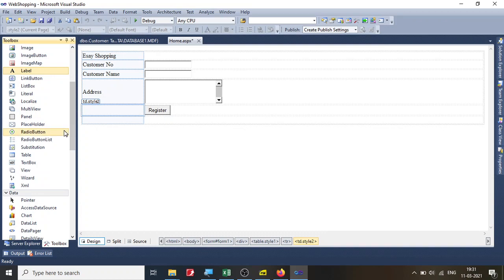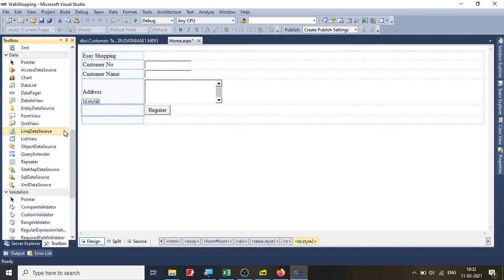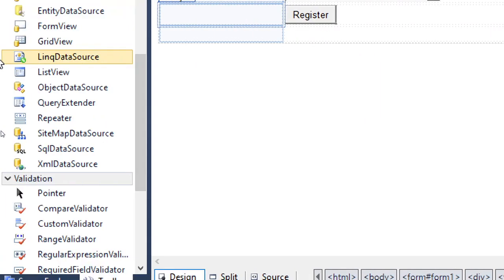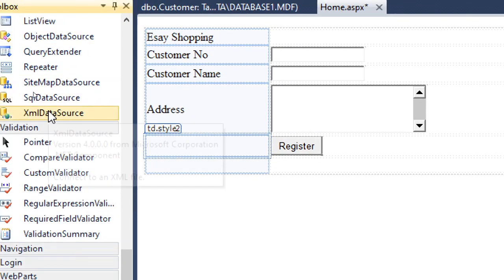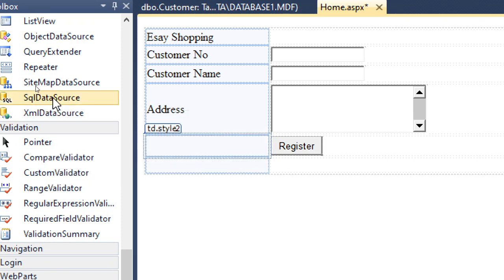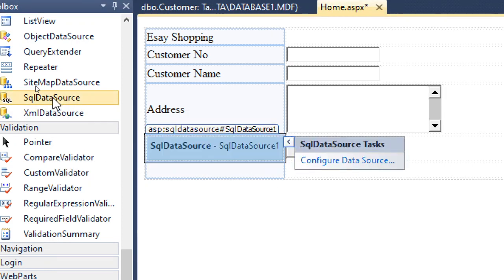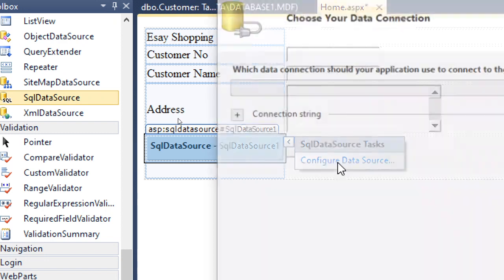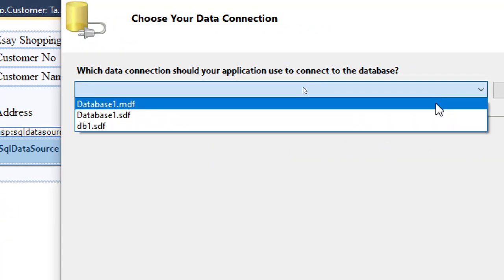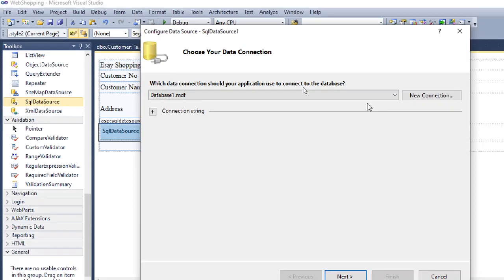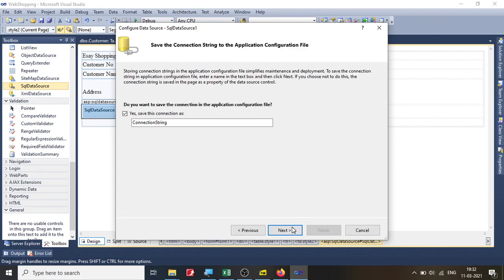Okay, then I need a data source there. So if you look under the data section, you will notice that there is a SQL data source. I'll keep my cursor here and double click on SQL data source. Once I have the data source, I'm going to configure it, and I'm going to select the database as database 1. Then I'm going to click on next.